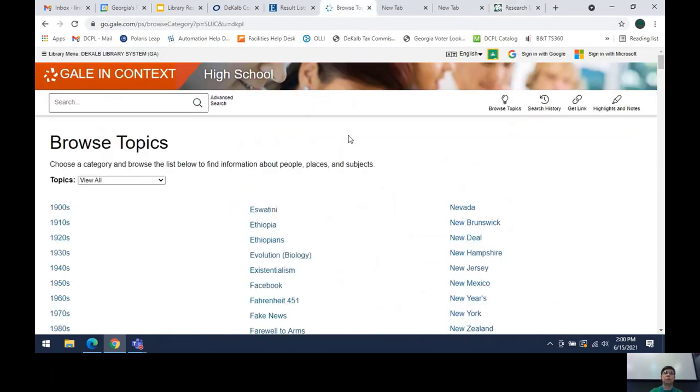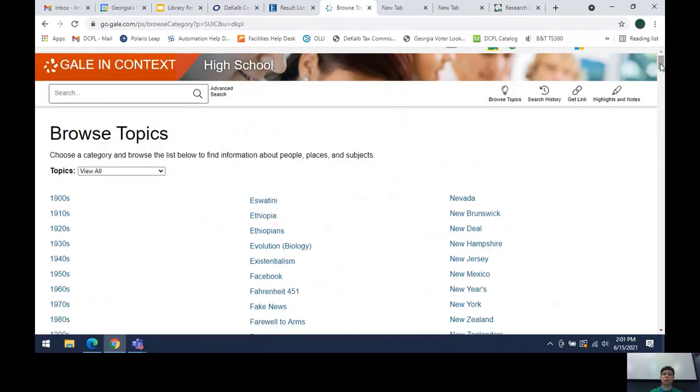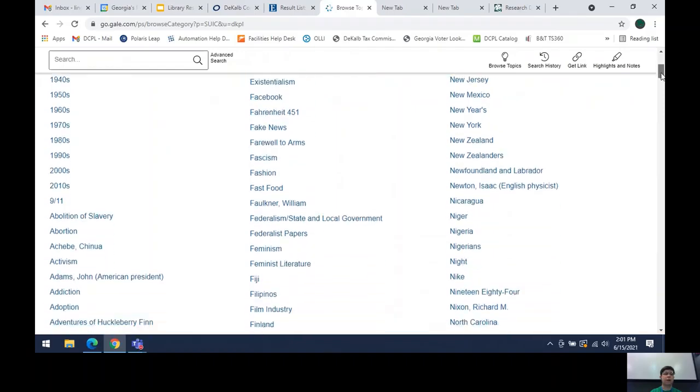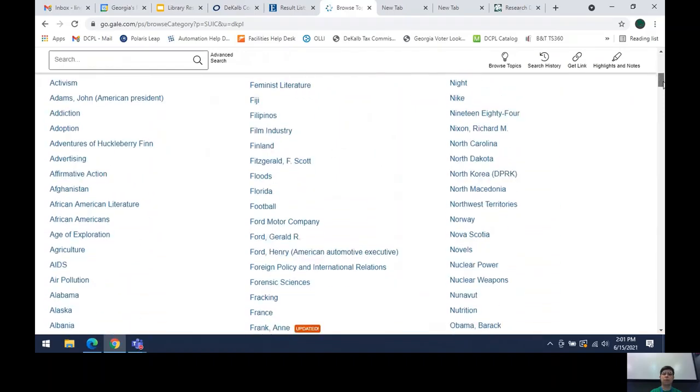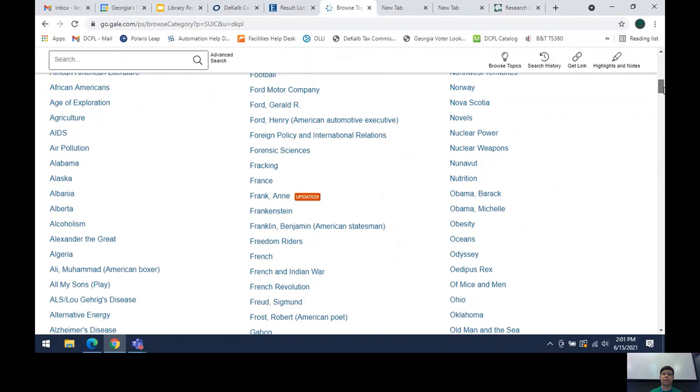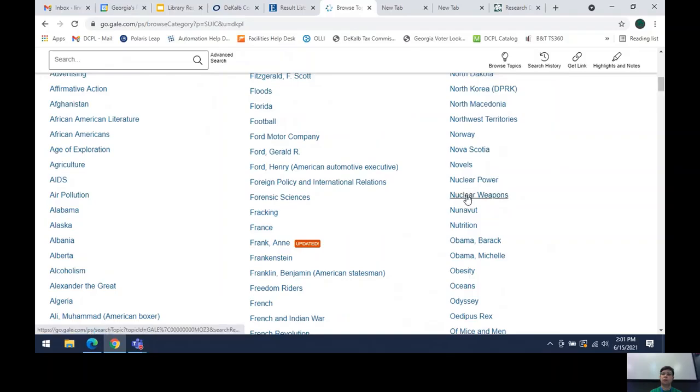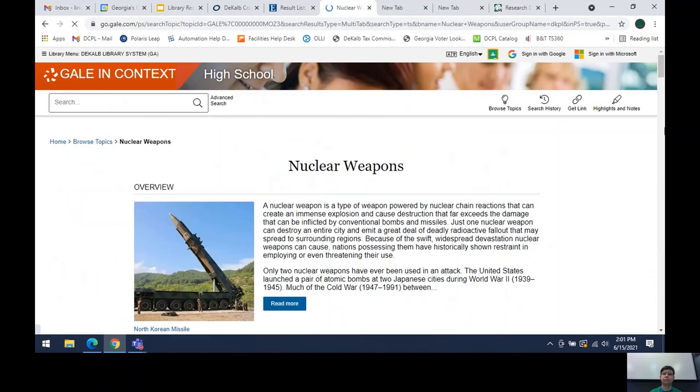Okay. So here's Gale in Context. So you can browse on topics. If you click on Browse Topics, it will give you a variety of topics that are searched for. It'll tell you if information's been updated. So say, for instance, we're doing something on nuclear weapons. You can click on that.